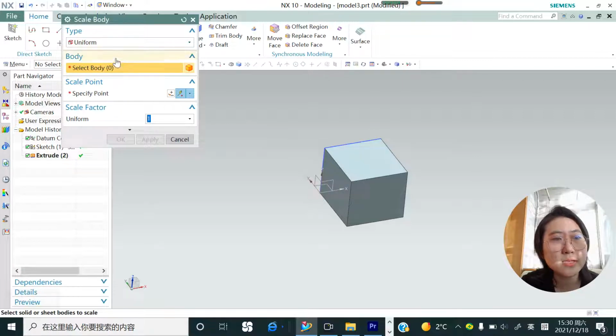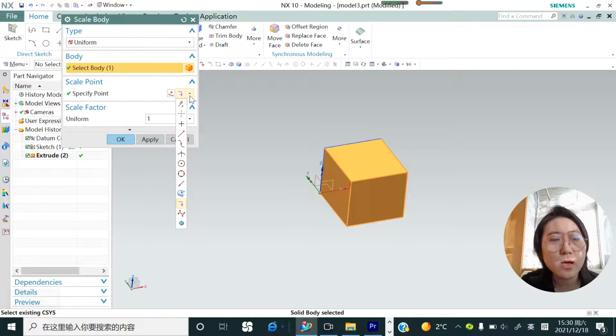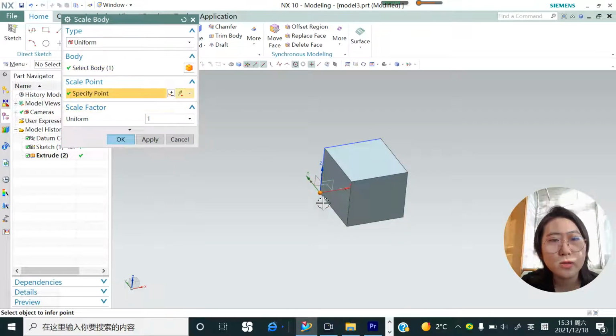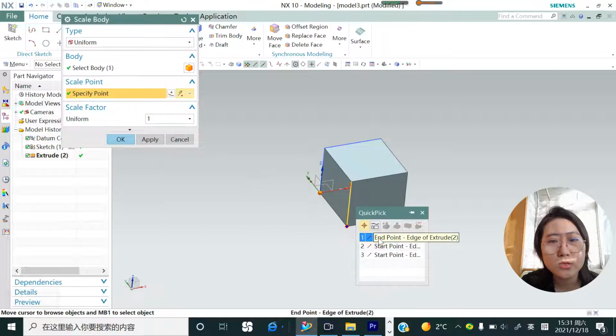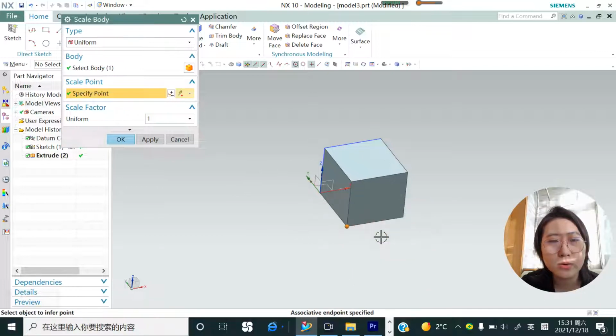So, firstly, in body, you need to select this body, and you need to give a specified point, right? Here, you find you cannot capture one point of this object. Don't worry, you have this drop-down menu, and then you click this one. At this moment, you can capture one point of this cube, right? And you need to select one nth point.